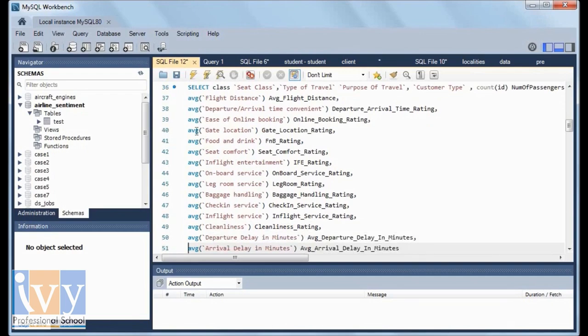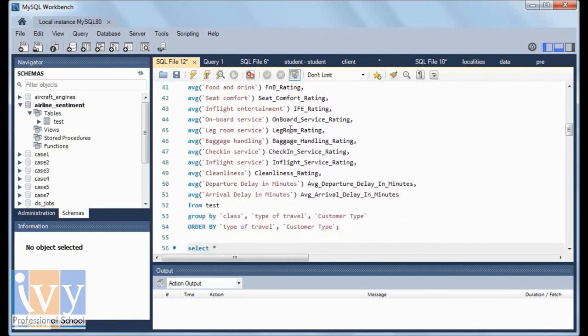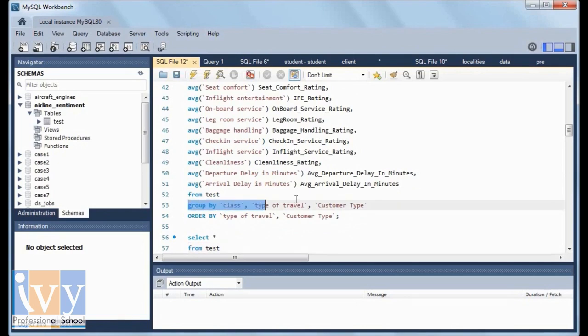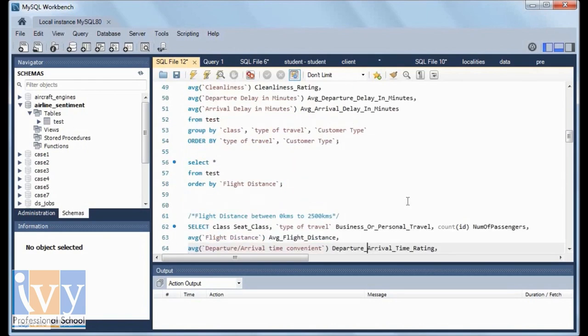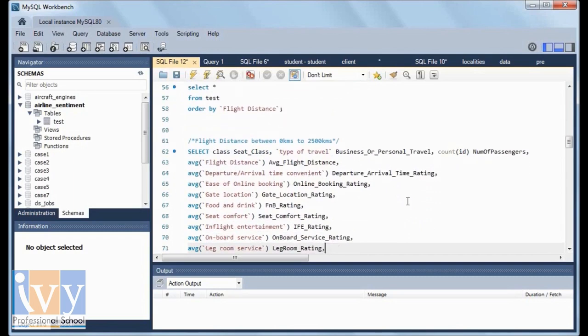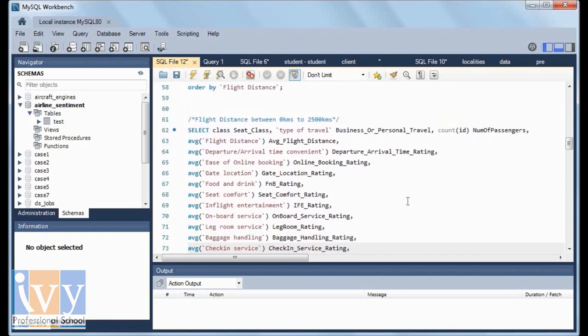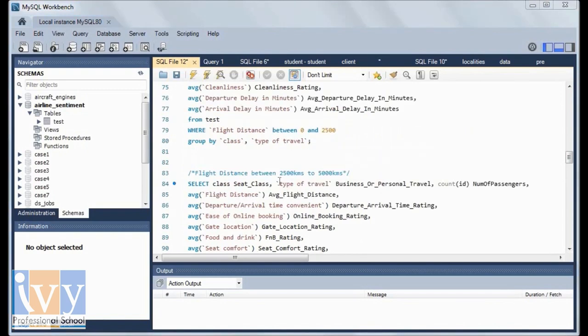I took the average of all the service ratings, and the data was also grouped based on the class, the type of travel, and the customer type. This was done for several categories, such as for the passengers who were traveling from 0 to 2500 kilometers. It was also done for the flight distance between 2500 to 5000 kilometers.